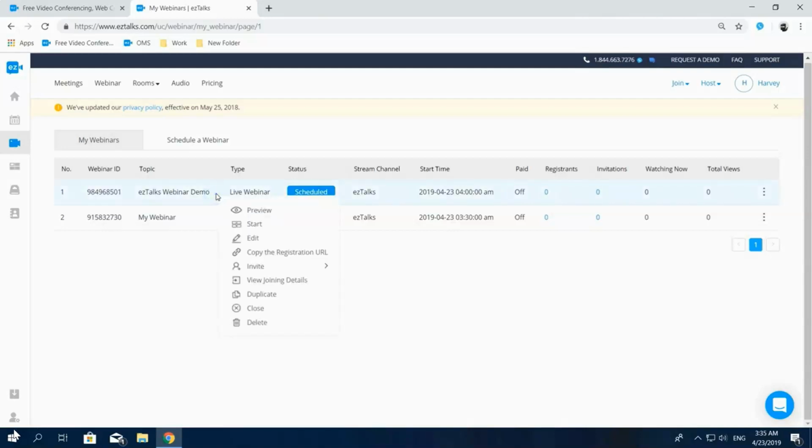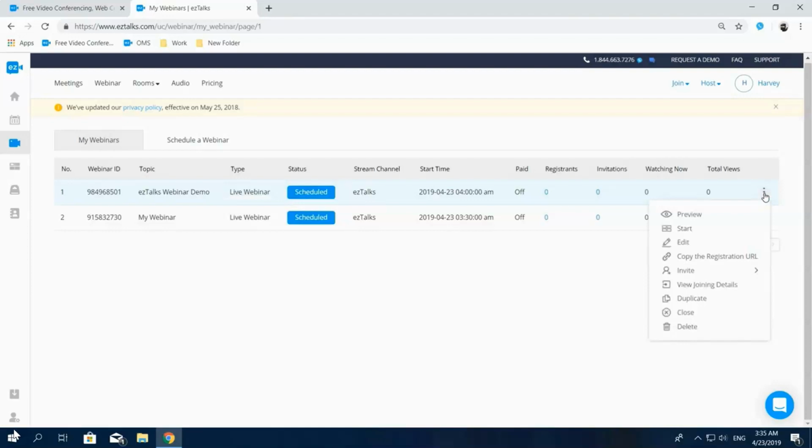Right-click on the webinar you've scheduled, or click on the three dots on the right side if you're using your phone or a tablet. In this drop-down menu, you'll see these options. Preview is used to preview the webinar details. Start will start your webinar. Edit will allow you to edit and change your webinar settings.